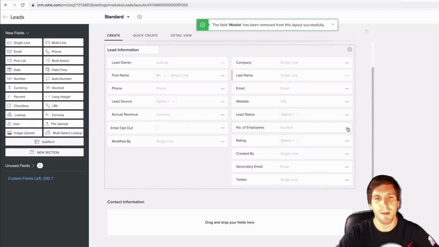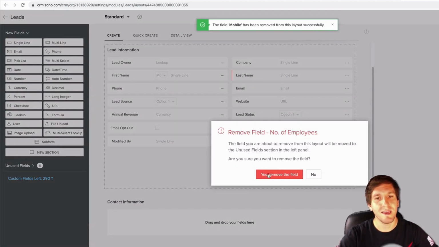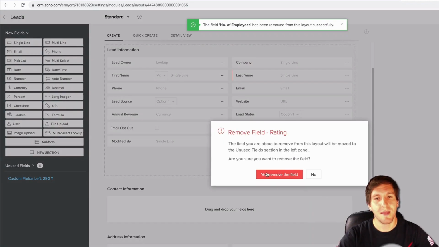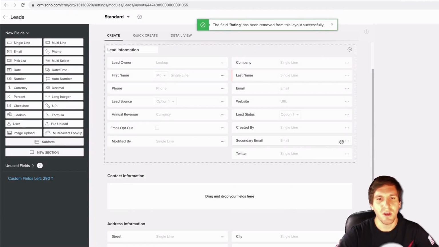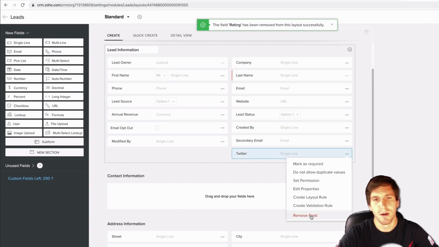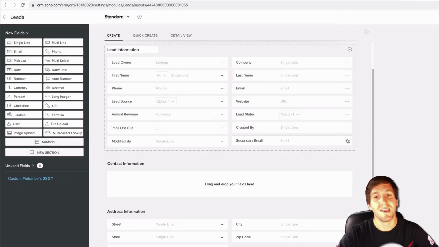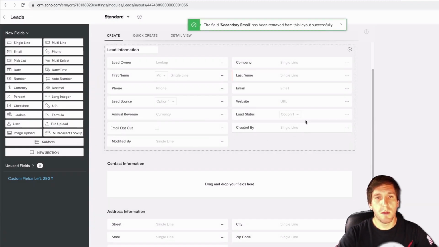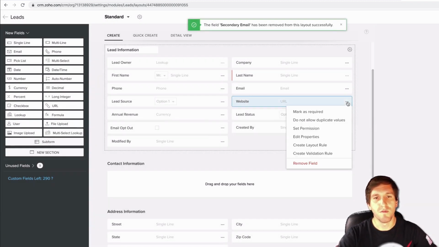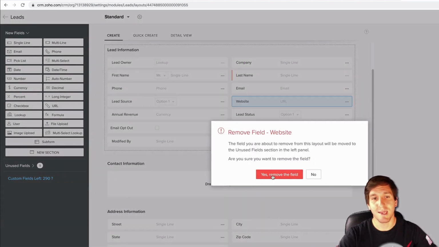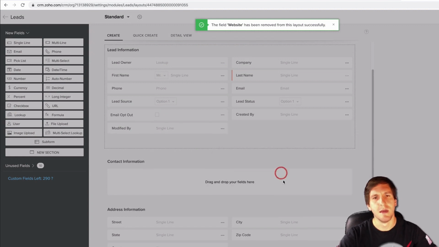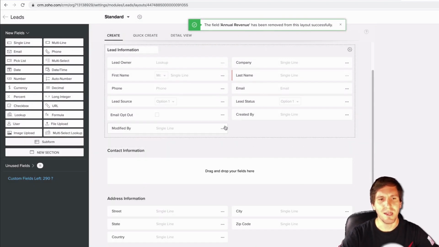Again, it depends on the company. Number of employees doesn't matter as much at this stage. Rating, that's just a field where you can rate on a scale from 1 to 5. Not really useful for a lot of clients. Twitter, no way. Secondary email, kind of the same as the mobile. And then we might want to remove website just because there's a chance that they don't have a website. And same with annual revenue. It's not something we really gather in the leads process.